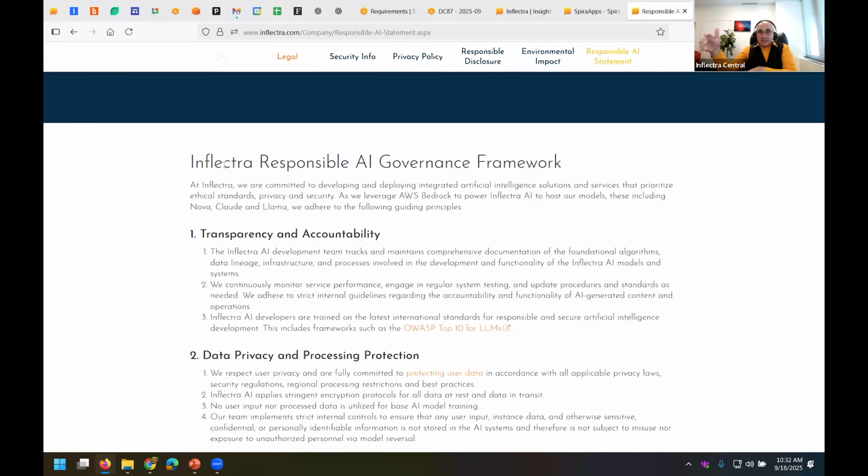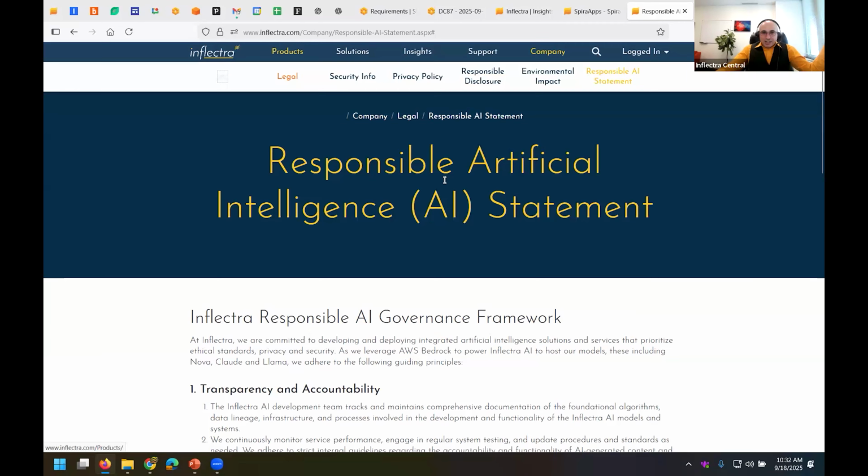We do that from our data privacy standpoint, but because not every LLM is available in every region, that's why you might have some differences. The licensing for Inflectra AI, great question. It's priced by number of concurrent users, like everything else in our platform.